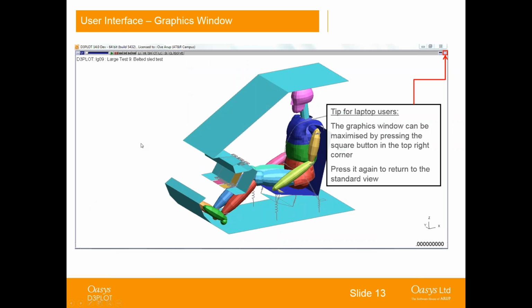If you're running on a laptop, you might have a smaller screen, in which case we want to maximize the graphics area. If we select this button here, that maximizes the graphics area and all the side menus are not visible anymore.